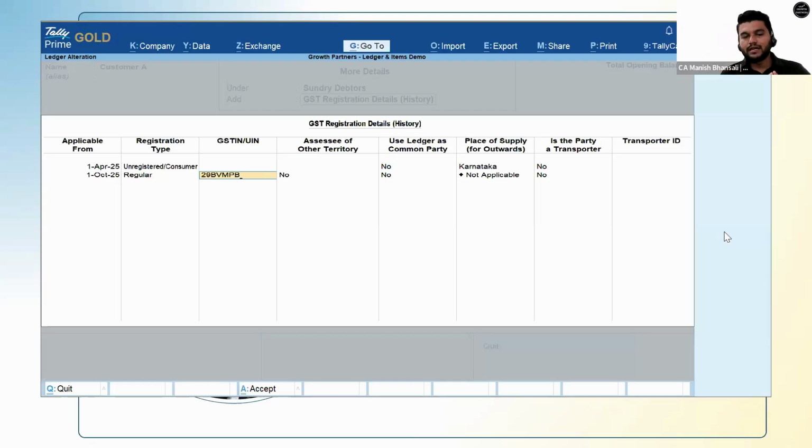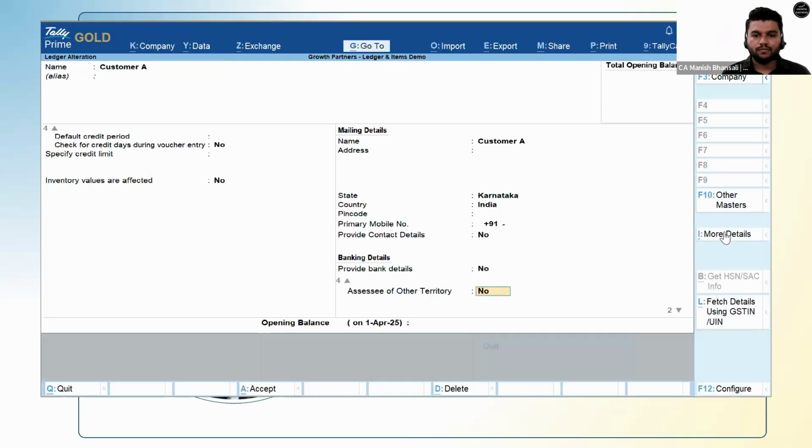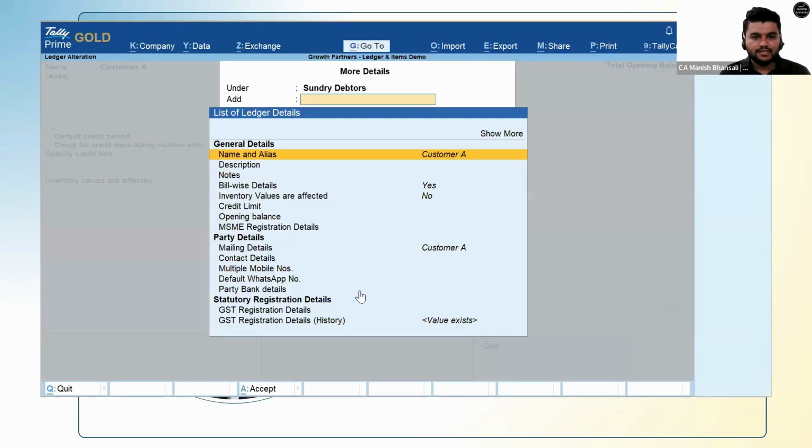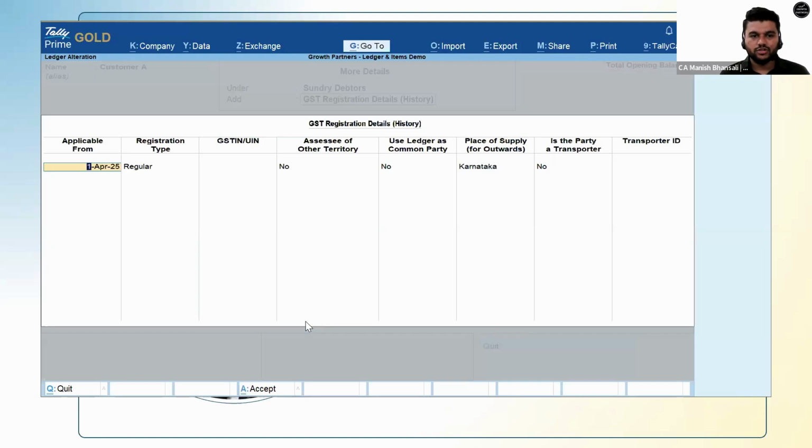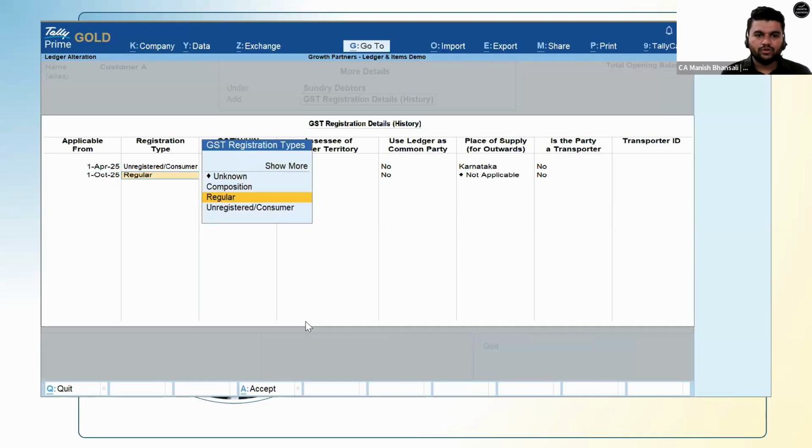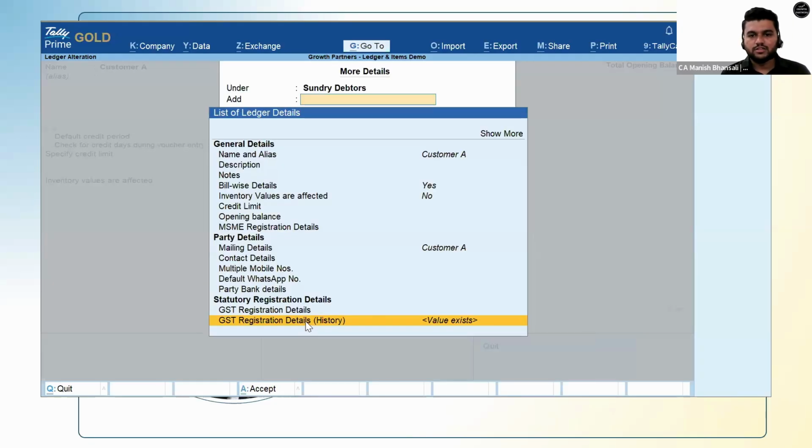You do not have to create multiple ledgers for the same party. You can use the same ledger. I'll again show you where this option is. In the ledger creation screen, here you have F12, sorry, you have more details, and here you have this GST registration details history. I believe a lot of people didn't know this, but this is definitely a useful feature. Here you can write unregistered, whatever was the case, and from the date they took up GST number, you can write regular and you can write the GST number. This is what you can do.